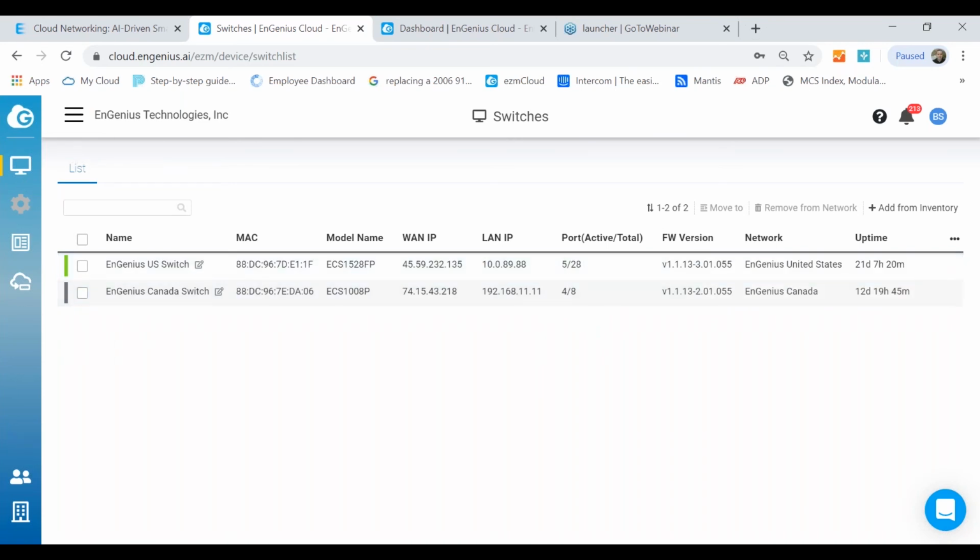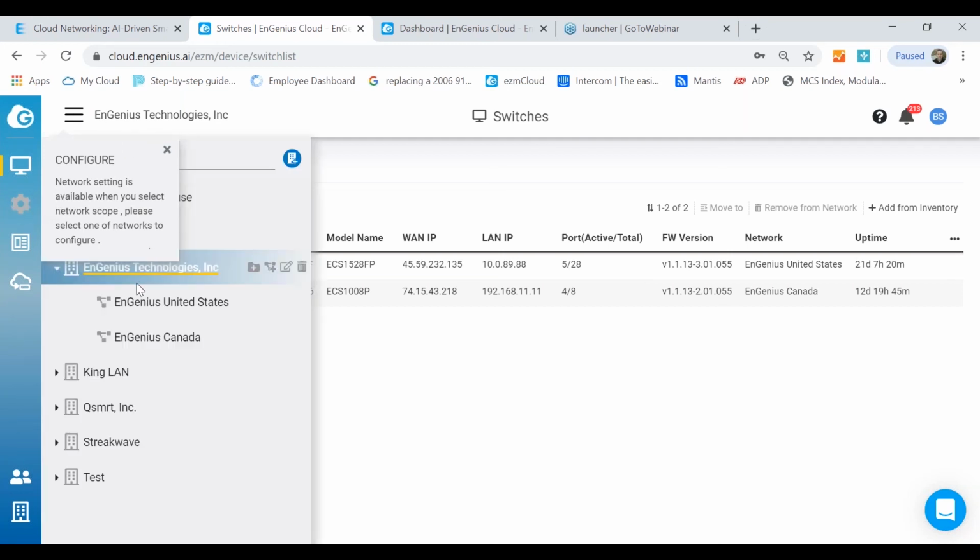I will go back. You'll notice that this is grayed out. The reason it's grayed out is because I'm looking at the organization, I'm not looking at the network. So you cannot configure based on the organization. You have to configure based on the network. So let me jump over to the network.